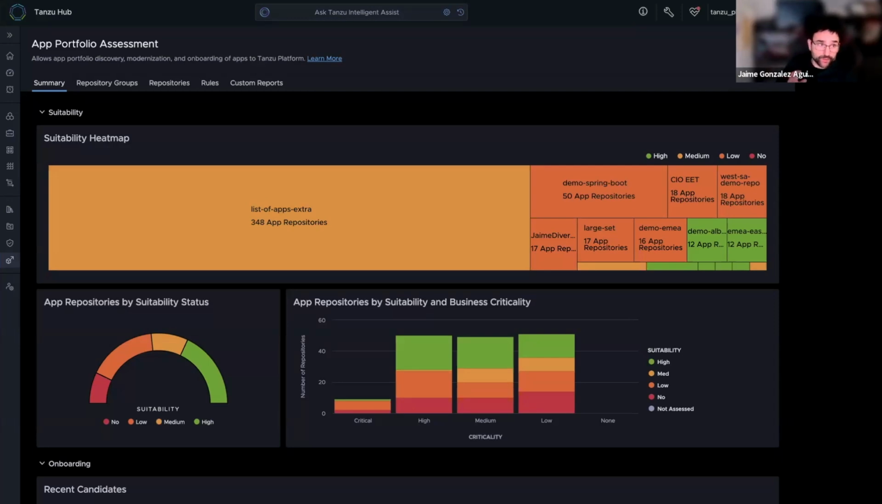We look at application source code to extract technical insights or facts such as languages, frameworks used, dependencies, versions of all that, but also extract architectural patterns that could be considered technical debt or even challenges that could create friction when moving applications from legacy environments into platforms like Tanzu's.